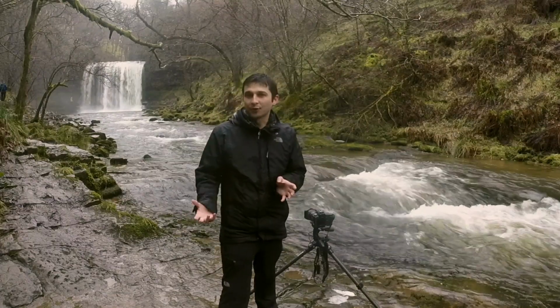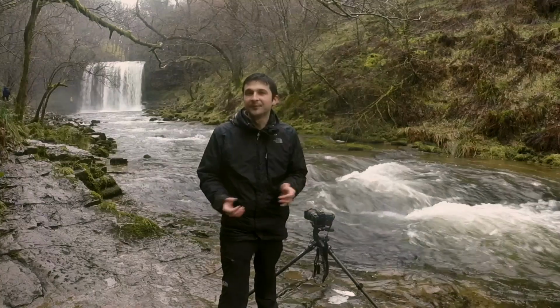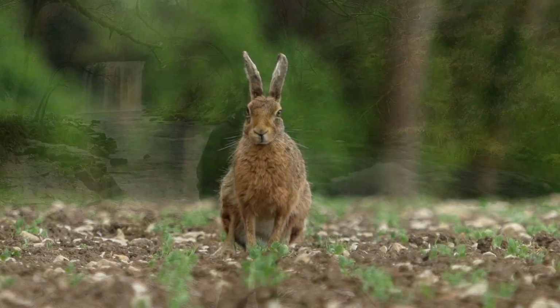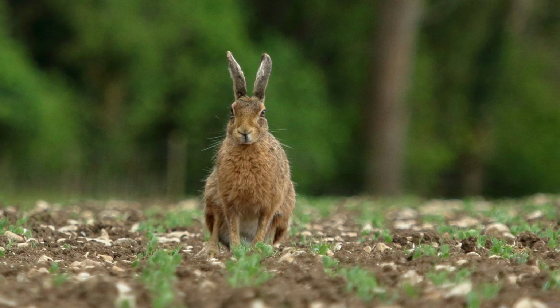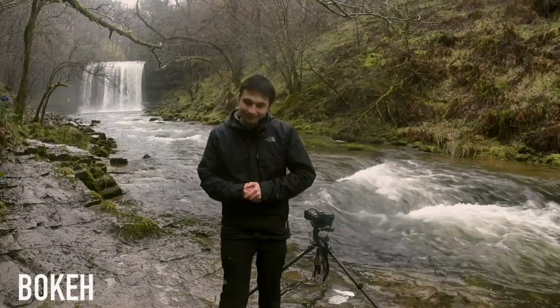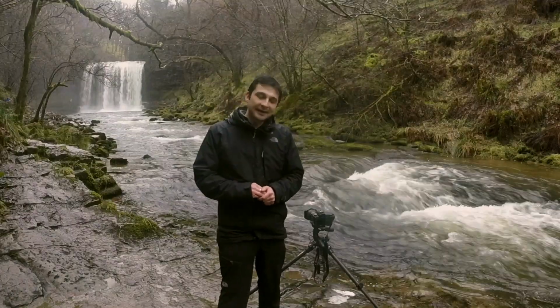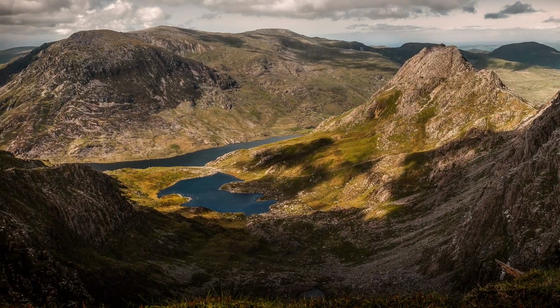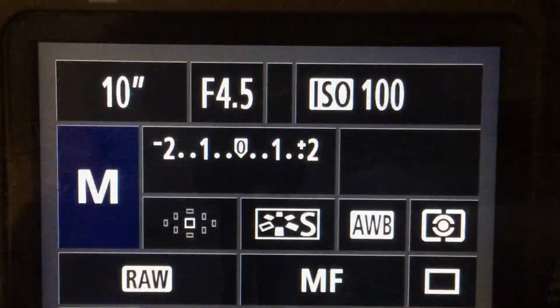So if you're doing something like portrait photography or wildlife photography, you might want to opt for a larger aperture, and this will decrease your depth of field, enabling you to render your background and foreground out of focus, and we call this effect bokeh. However, for landscape photography, we normally want to maximize our depth of field. Something along the lines of f13 or f16 is normally ideal.